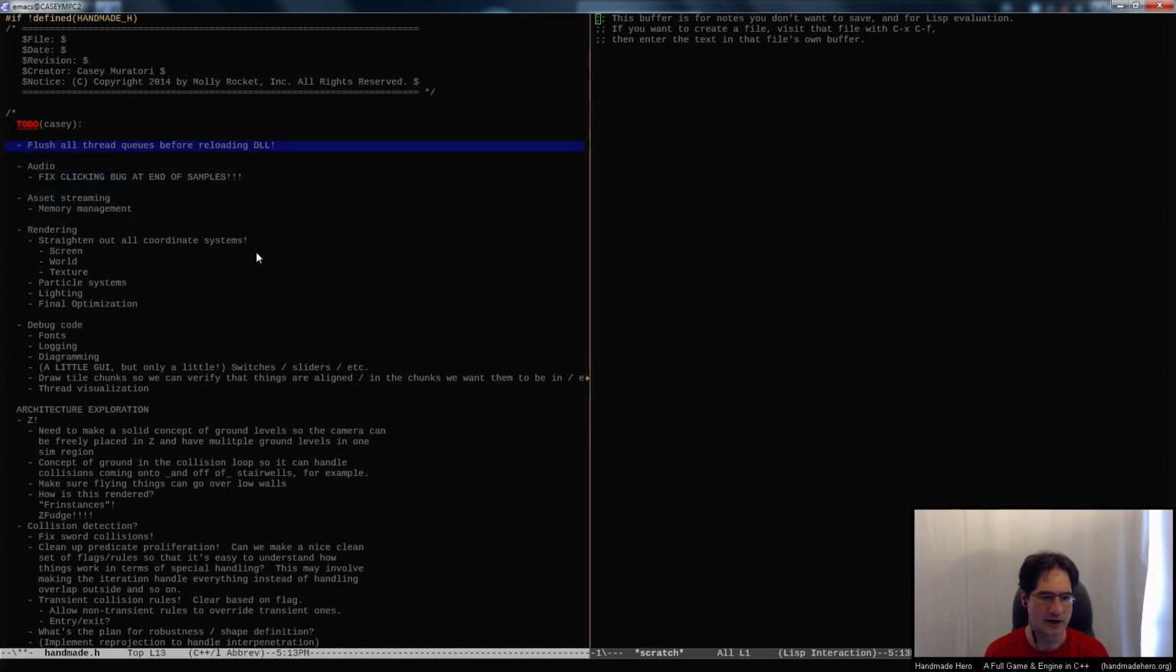We have this sort of, on the reload system, we wanted to flush thread queues before reloading the DLL to avoid any crashes that might happen. I don't actually know, we haven't ever actually had one, so it might not be a problem, because it's not something that'll ever happen in the shipping game, so unless we're having trouble in development, we don't really need to care. And so the question is, is there anything else you might want to do?